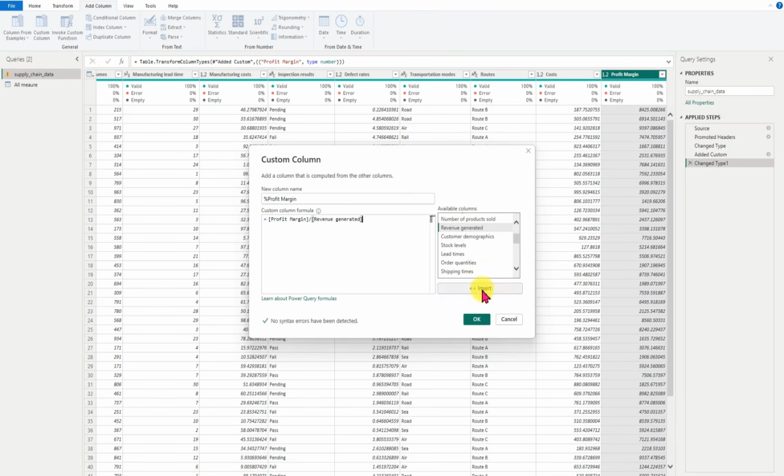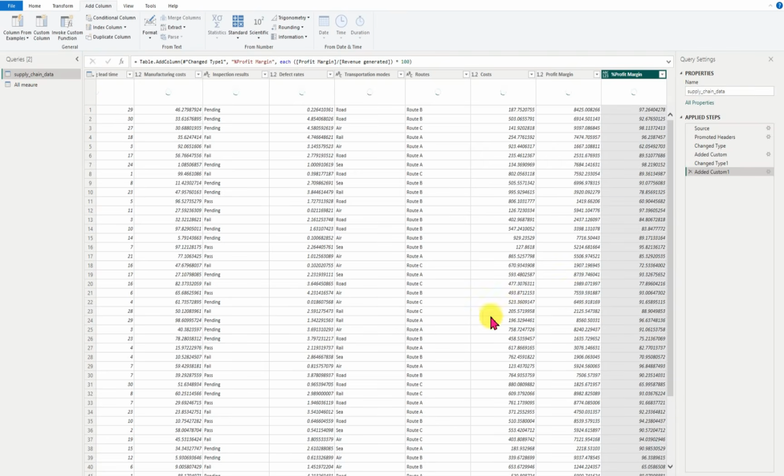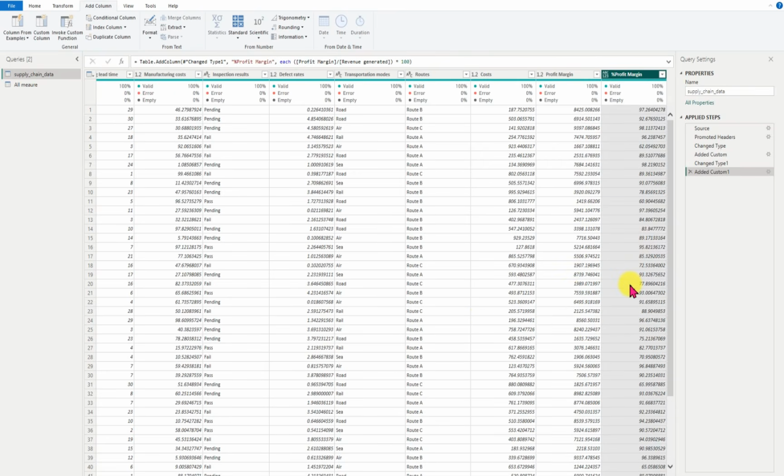Then I'm going to close, because I want to multiply them by 100. So I'm going to close it. Then I'm going to have it as multiply by 100. So that is what I want to do. Our profit divided by our revenue generated is going to give us our profit margin. And I'm going to click. So we are going to have our profit margin.